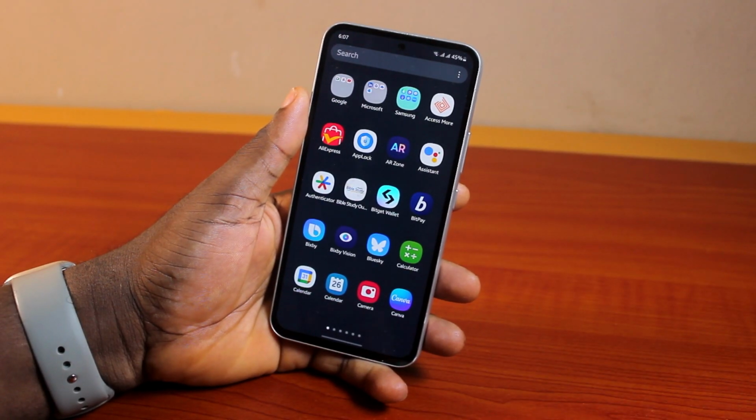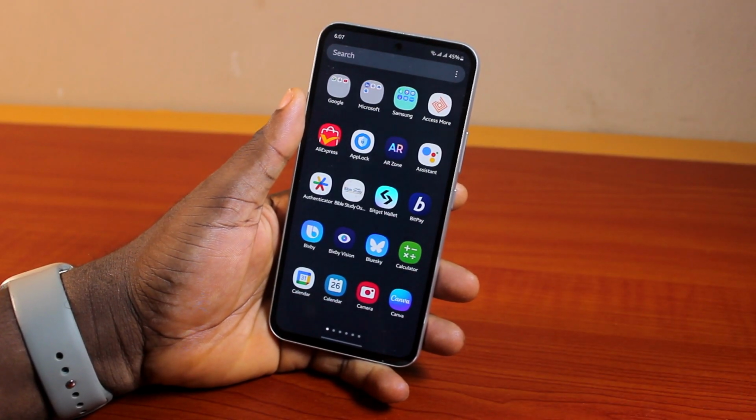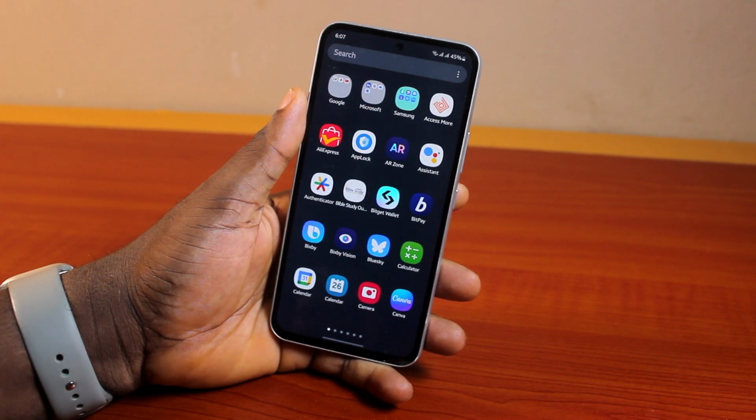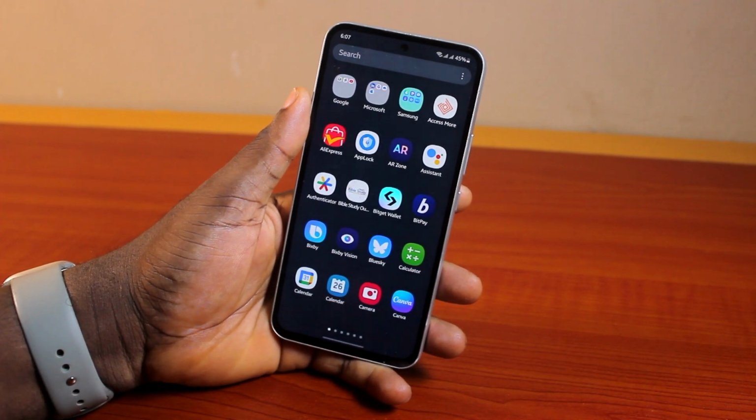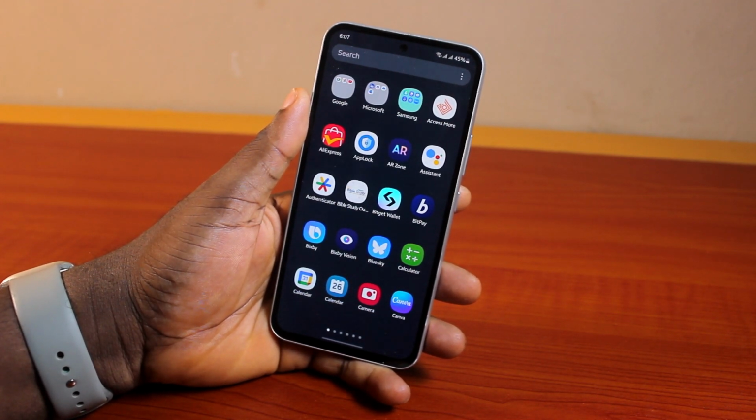Here, I'll detail how to copy a YouTube video link on mobile. So it doesn't matter whether you're using Android or iPhone. You can copy a particular YouTube video link and share it wherever you want.